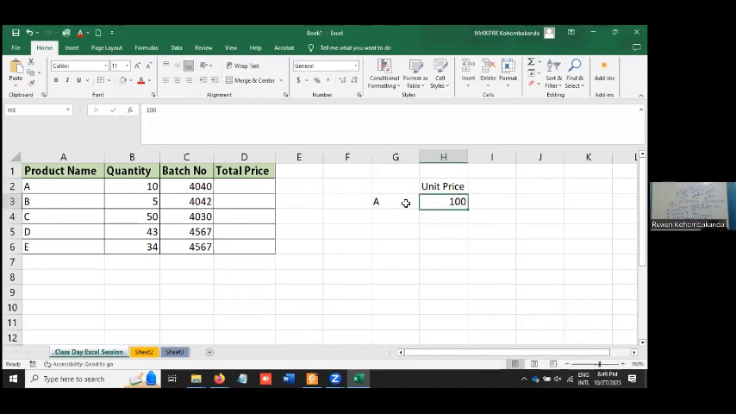100 rupees. Here the unit price is, I will say, in rupees. Product B, 120 or something. Product C, 150. Product D, 200. Product E, 230, like this.